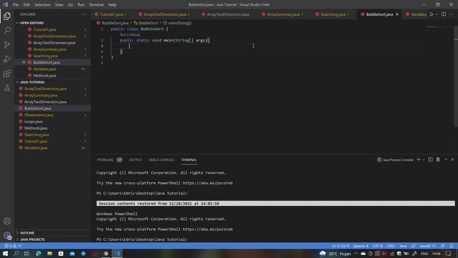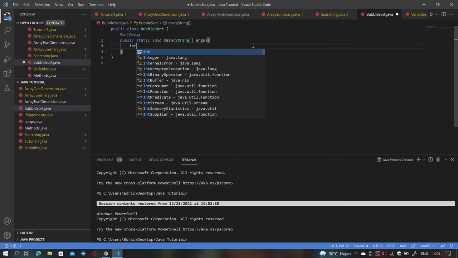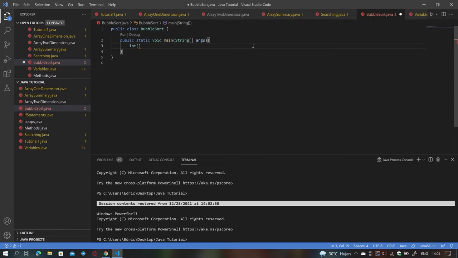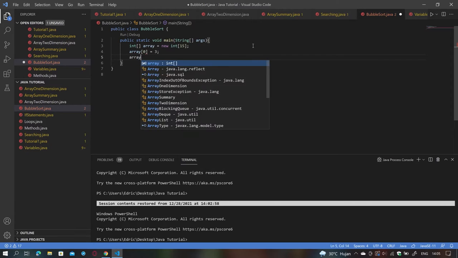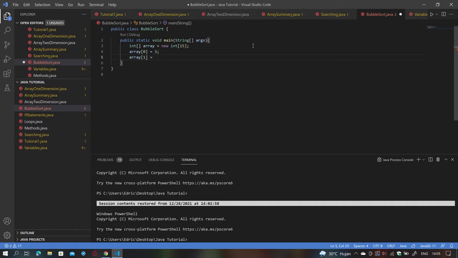And since we are going to be sorting an array, I firstly need to create an array, and I'm going to make an integer array, and I'm going to name this array. Array is equal to new int, and the length of the array will be 15. And I'm going to predefine the values just like always, where we are going to say array index 0 is equal to 3, array index 1 is equal to 44.